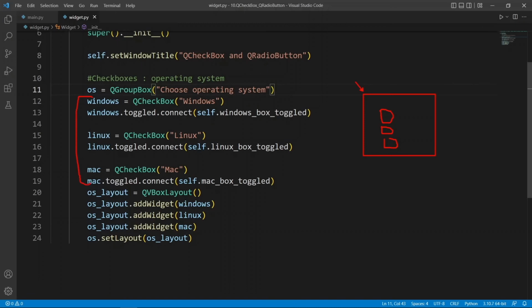We have one for Windows, one for Linux, one for Mac. And once we have the checkboxes, we will set up a layout that is going to be within this group box here. So this is going to be our layout, and we will apply the layout to the group box. This is the setup we have here. Take a moment to really understand this. It is a bit convoluted, but once you understand this, it's going to be a piece of cake to work with checkboxes and radio buttons in your Qt applications.